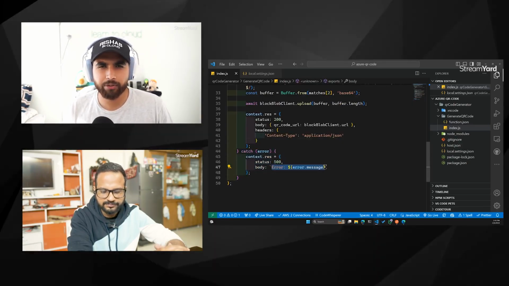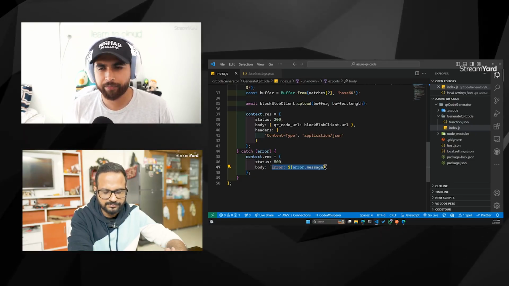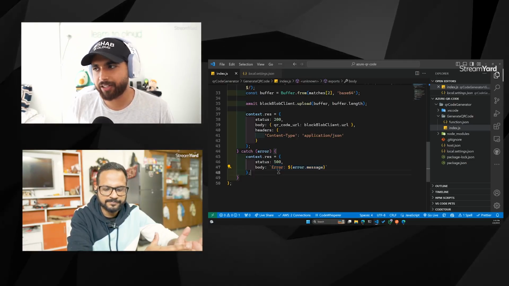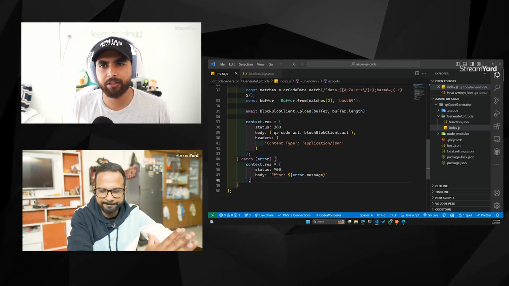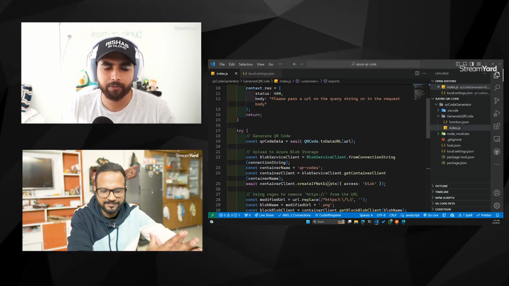So status code 500 is for APIs when there's an internal server error. So that's what we are sending back. So that is basically the Azure function itself from the code perspective.